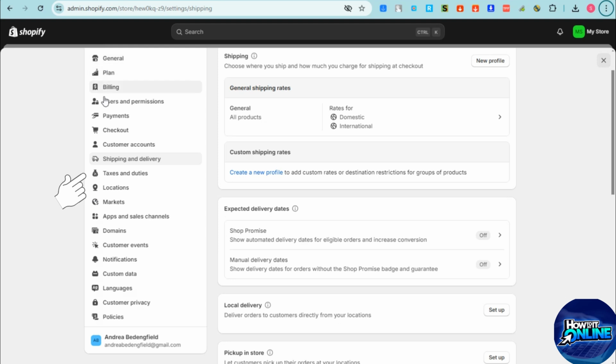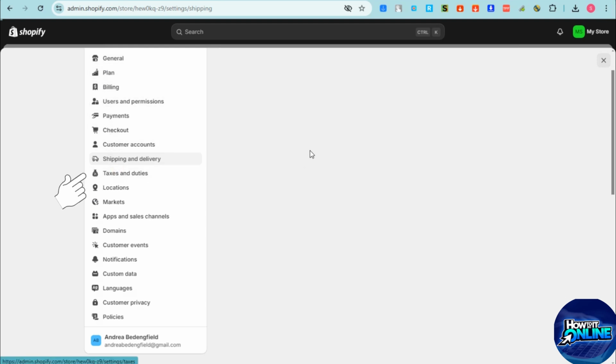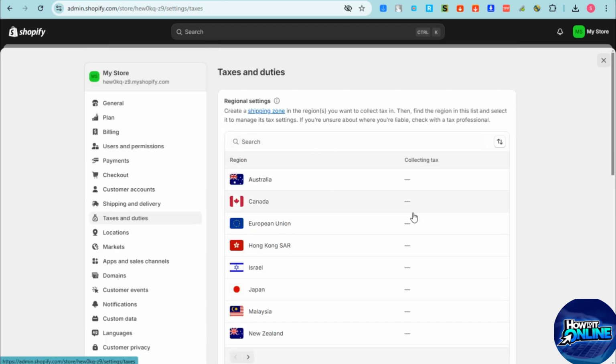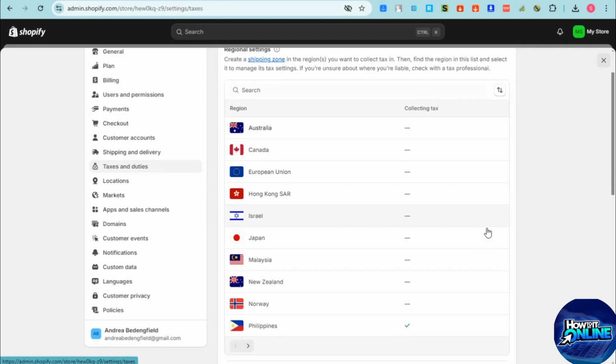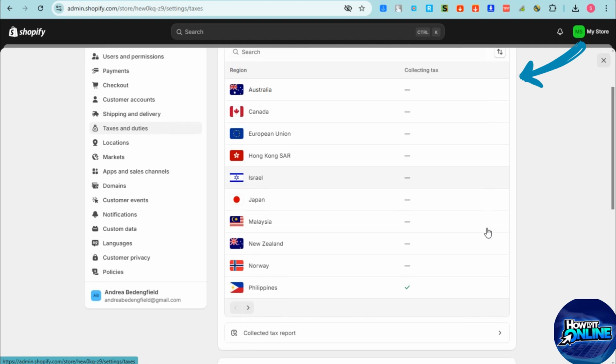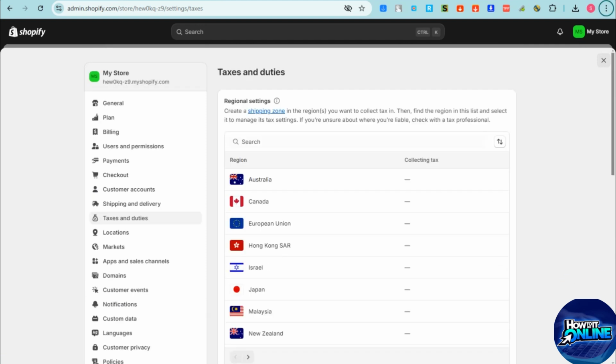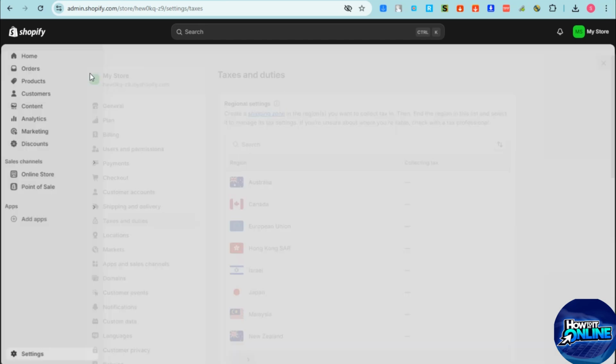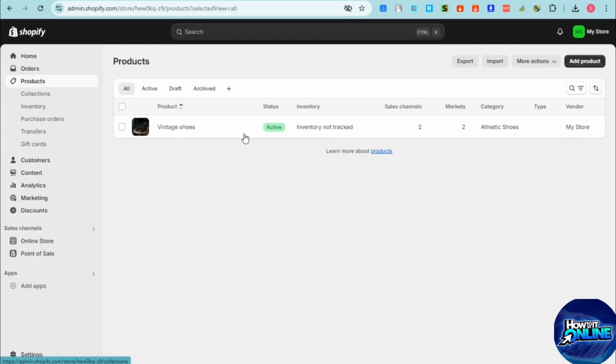Another method is fixing tax and location settings. So if your store charges tax based on location, go to settings, taxes, and confirm that your tax settings are accurate for the regions where you are selling. Ensure that you have enabled calculate taxes automatically for regions requiring tax collection.